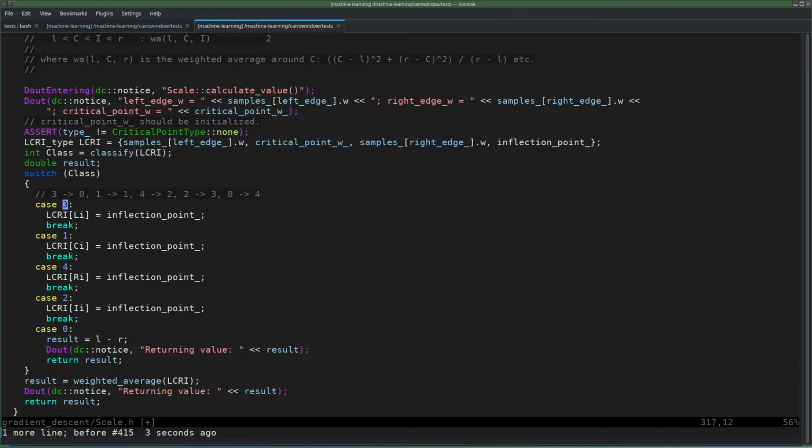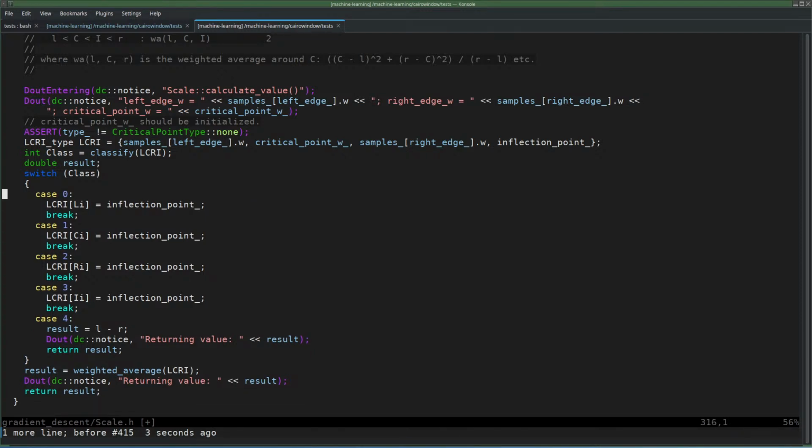Three became 0. 1 stayed the same. 4 became 2. 2 became 3. And 0 became 4. Then we did all the replacements. And now Li equals 0, and Ci equals 1, and Ri equals 2, and I equals 3. So all of these can now be replaced with class.